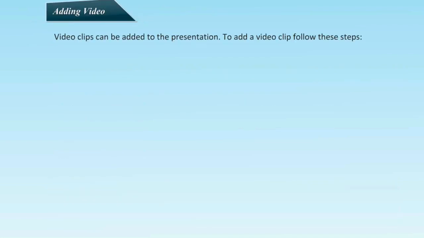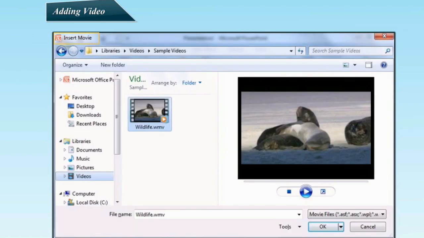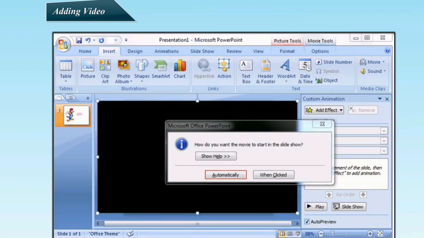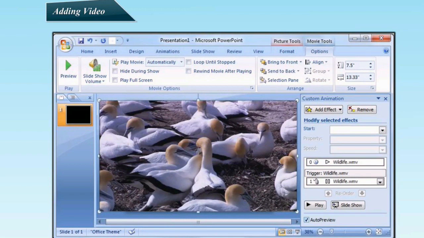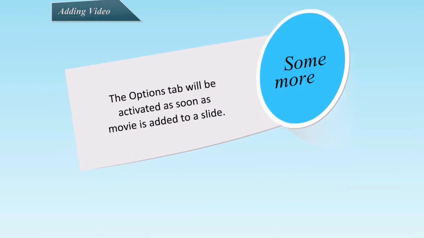Video clips can be added to the presentation. To add a video clip, follow these steps. Click the movie button on the Insert tab, choose movie from file or movie from clip organizer. As you choose movie from file, a dialog box will appear. Select your movie and click OK. Before adding the movie to the slide, the following option will appear. Click any option, whatever you want, and then the movie will be added to your slide. The options tab will be activated as soon as a movie is added to a slide.